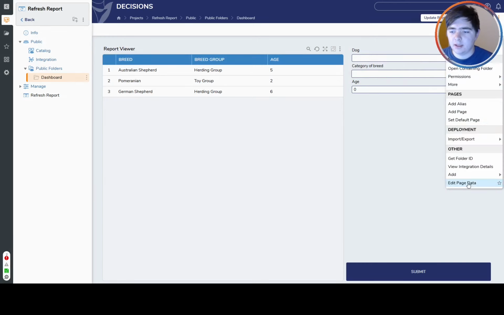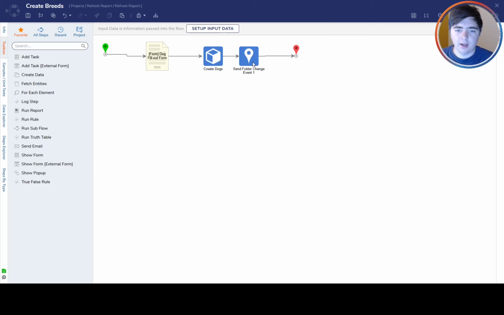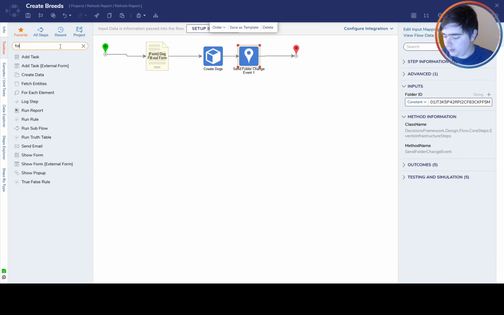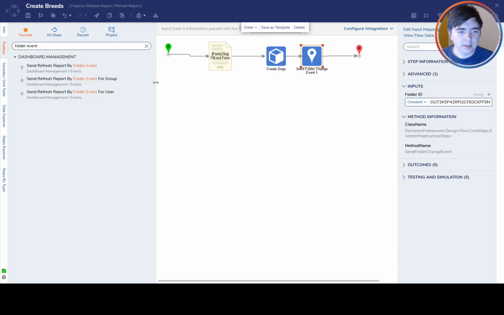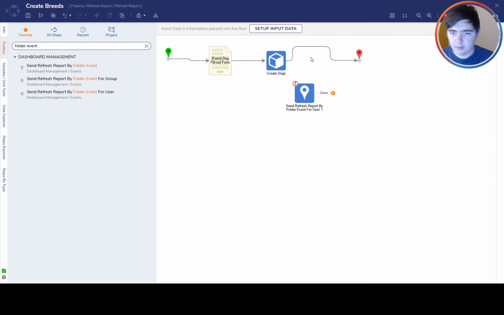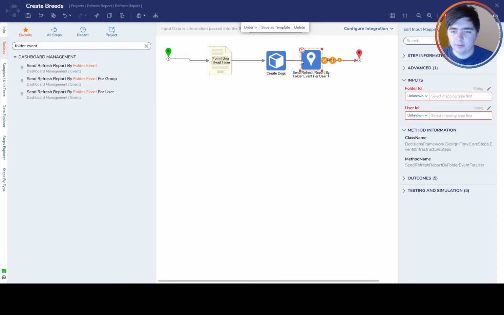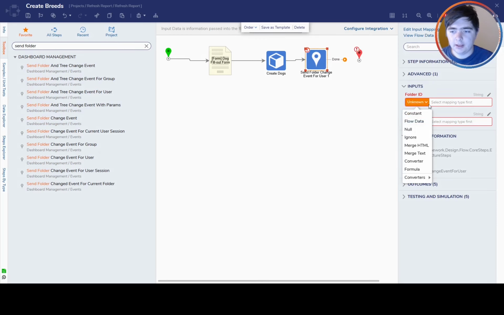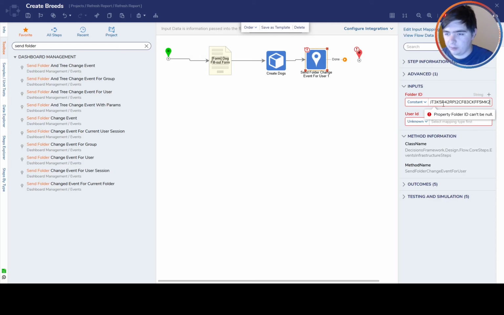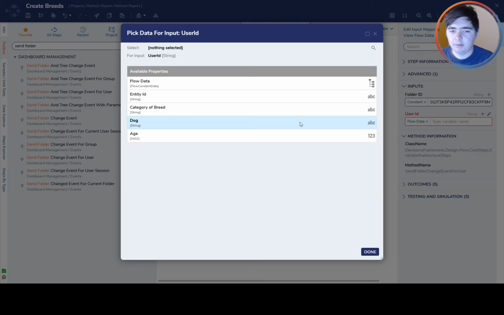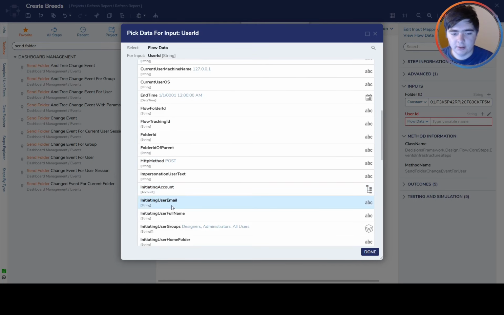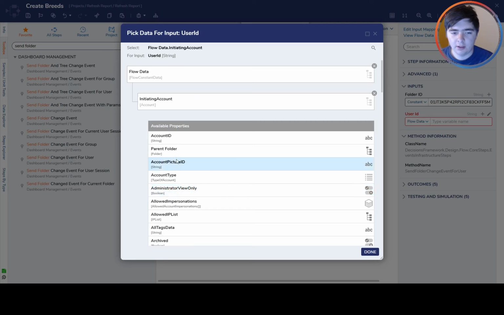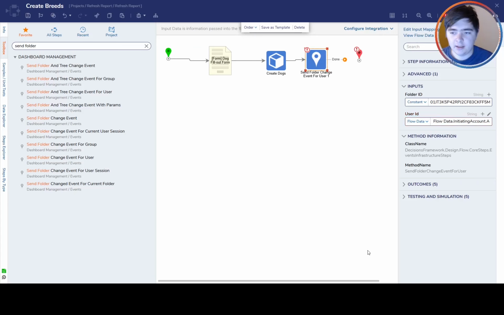So what I can do instead, right here, I can come into my flow run part flow, and if I were to look up the other steps here, I can send it by user, I can send it for a group even, but here I'm going to specify user. So what this is going to do is that for the folder ID of the dashboard, and then the user ID, which I can get from flow data, initiating user, that is just the user that is going to be running this flow, the initiating account, and then pass in that account ID.